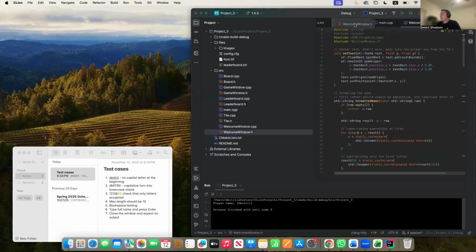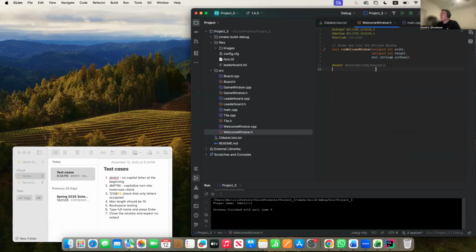My header file, I use basically to show and run the welcome window. I have a function called run welcome window, and I use it to literally run the welcome window. So that's it for my header file.